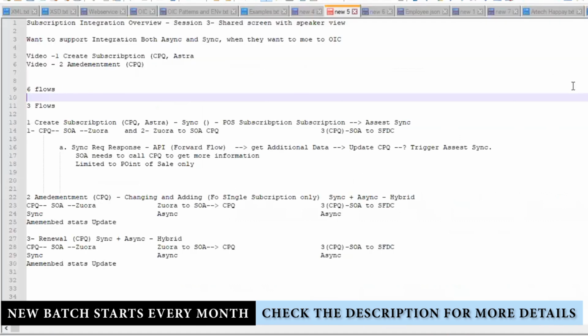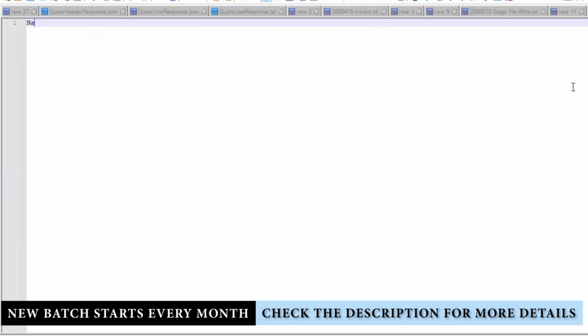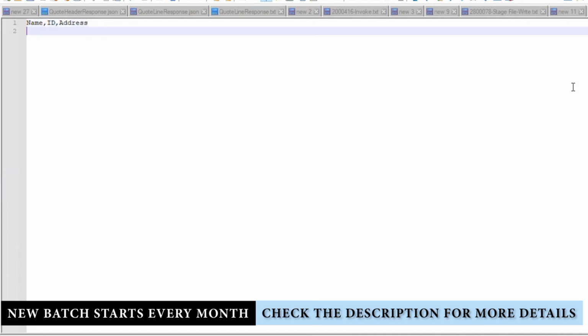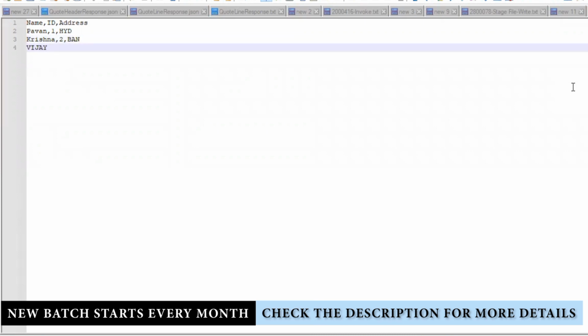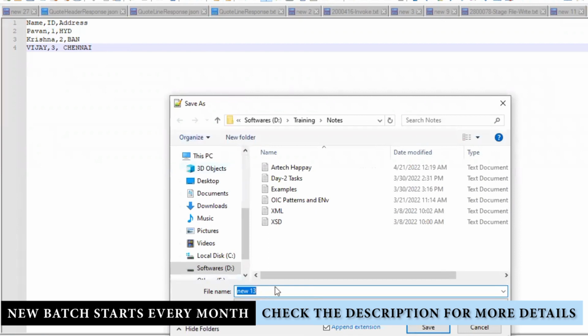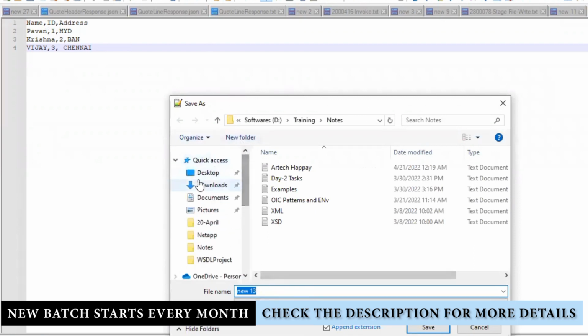Let me write a CSV file. CSV stands for comma separated file. So name, ID, address. Okay, name is Pavan, comma one, comma Hyderabad. Next is Krishna, two, comma Bangalore. Next we have Vijay, three, comma Chennai. Okay, it is comma separated. So let me save this file.